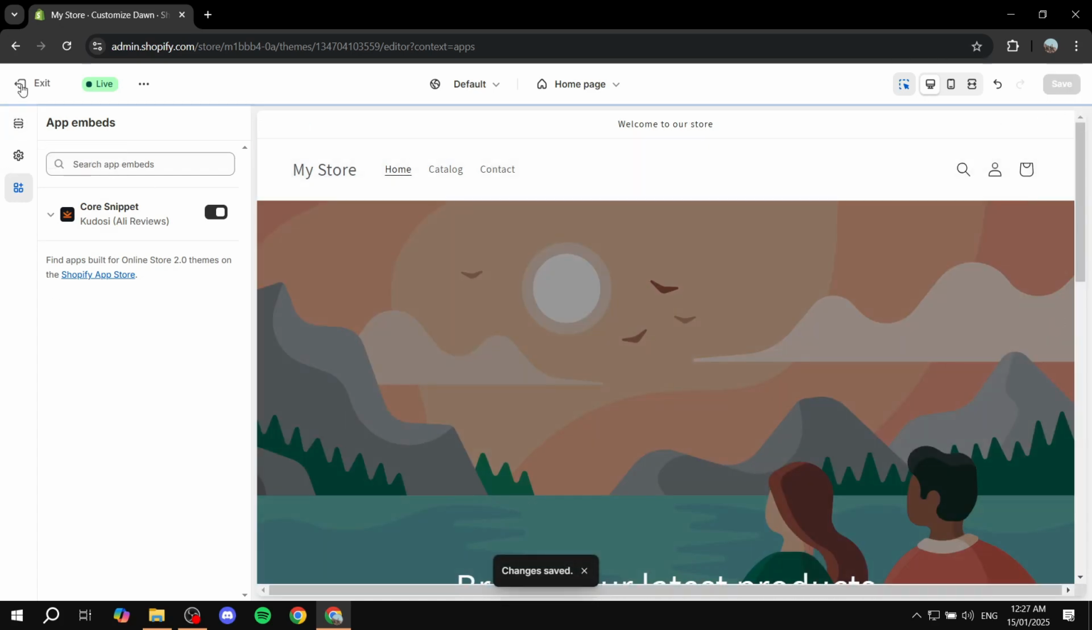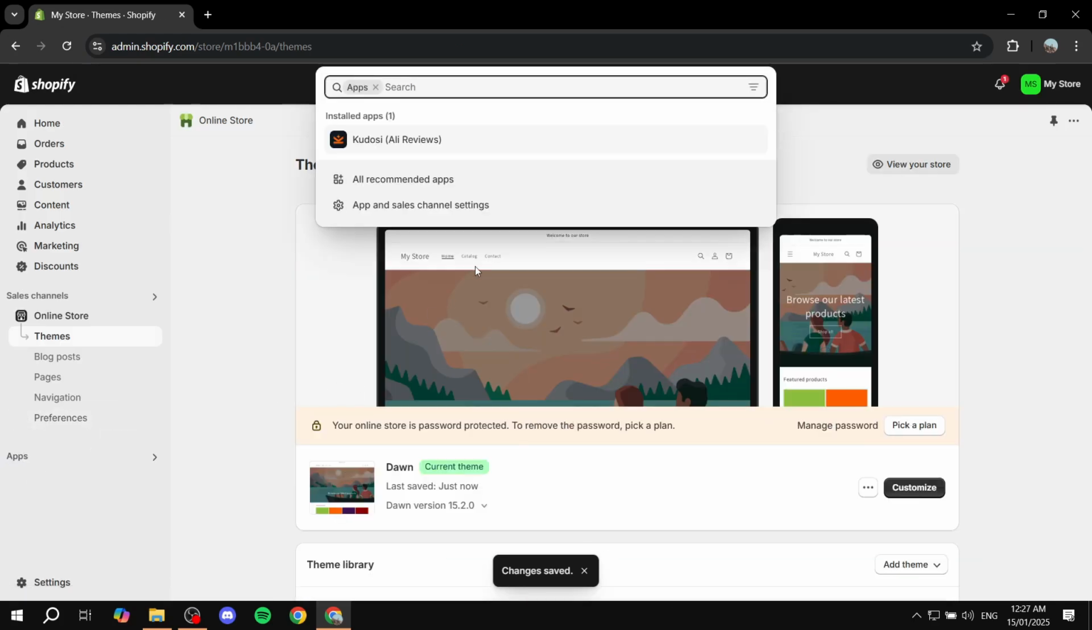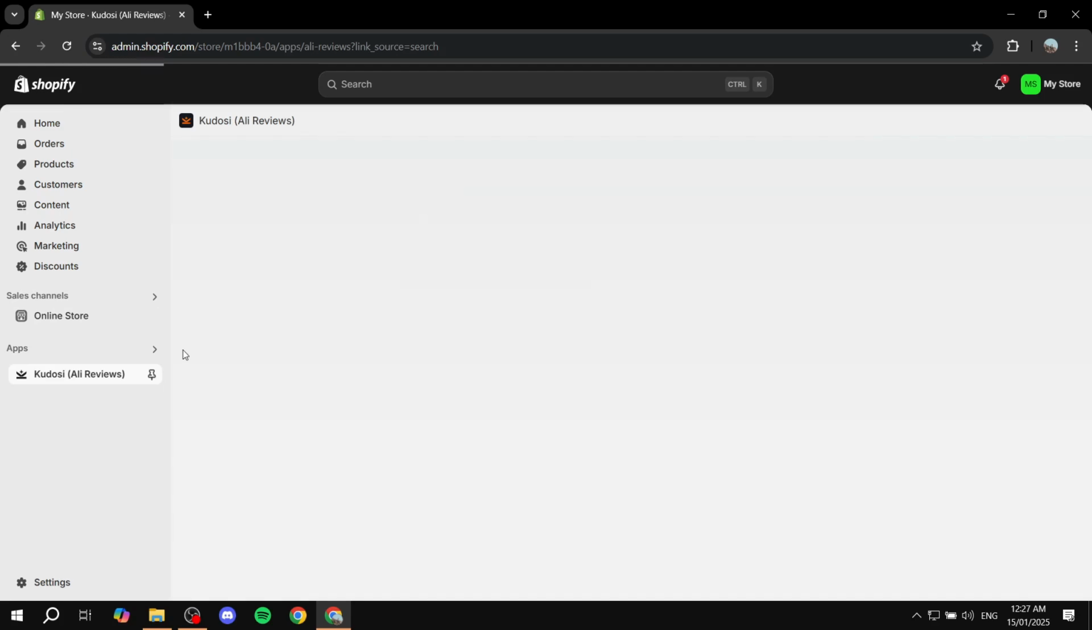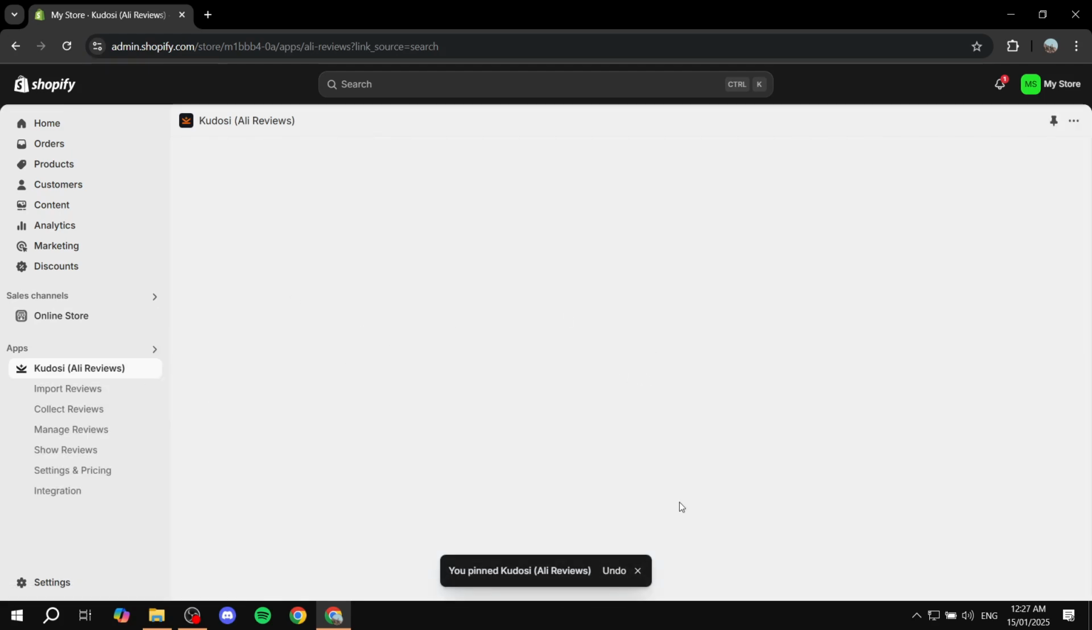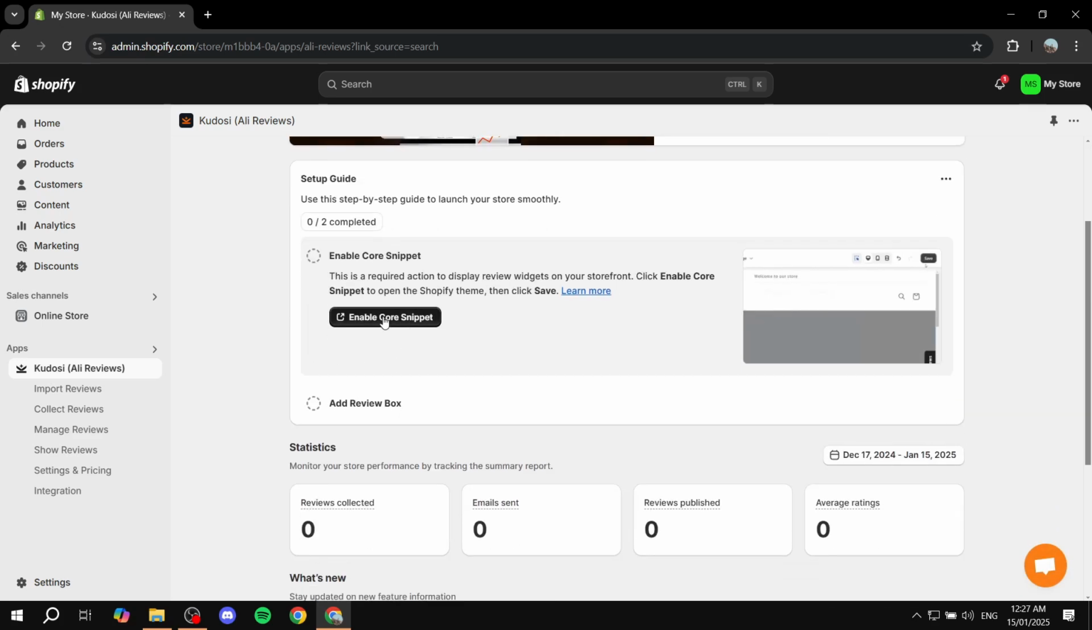Once this is done, we can just navigate back to the app by going to Apps here and opening up Ali Reviews. I'm going to pin it just to make it easier for us to access later on. And now that this is enabled, it should actually say that it is enabled. But anyways, I'm just going to move on.